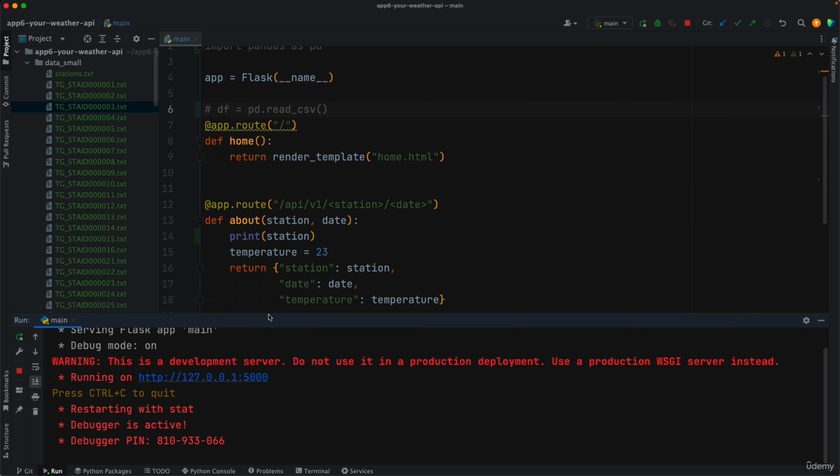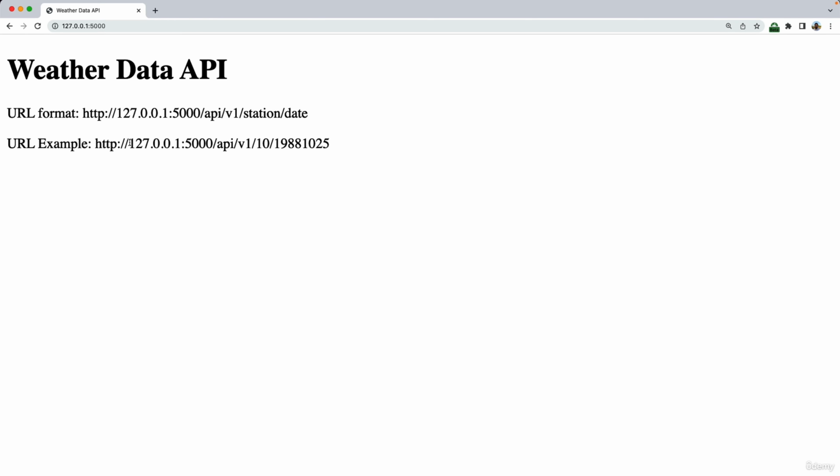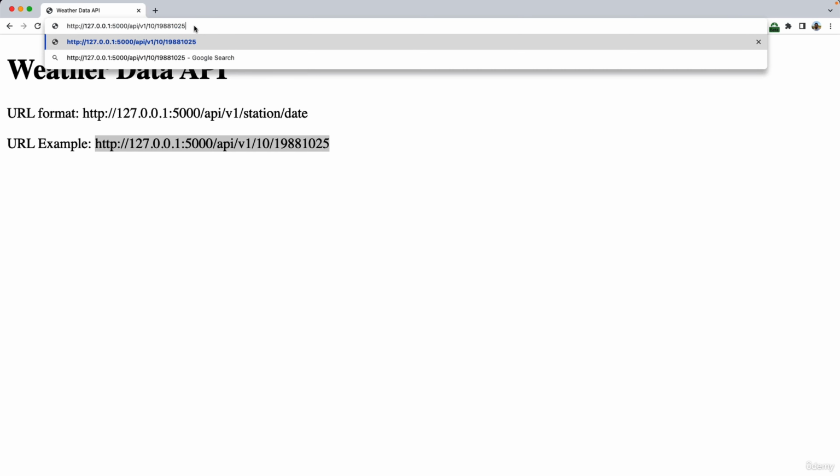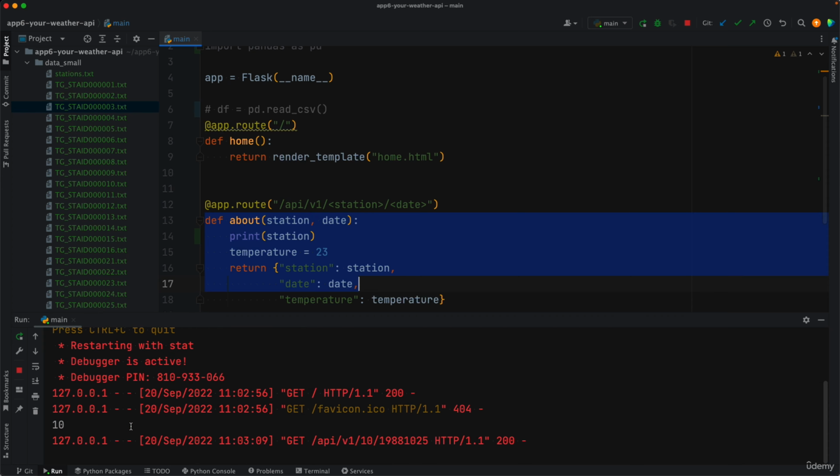So for now, nothing is printed out because this function has not been yet executed. This function is only executed when the user loads a URL, an endpoint. For example, this one in here. Let's try it again. So there we get the data, but what happens in the command line is this. So station was printed out.